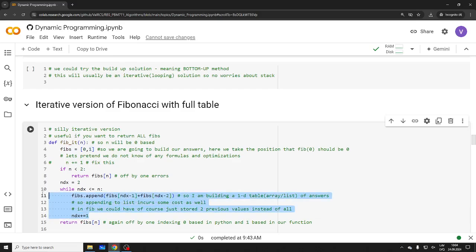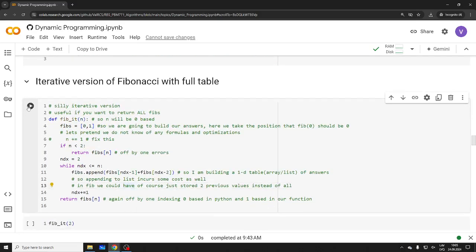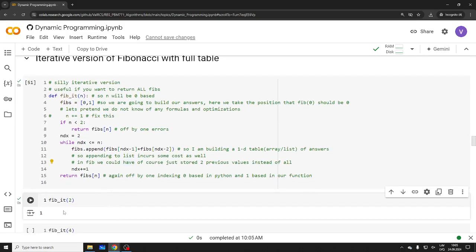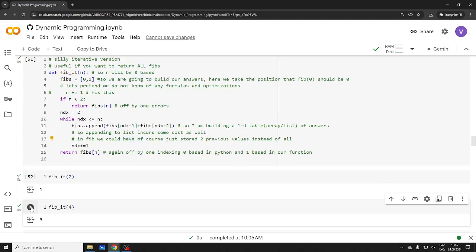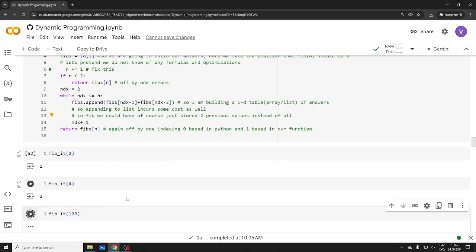Also, maybe we could write this as a for loop. But I think with this solution you can see the idea: we have an initial state, and we keep building up this solution space. So let's take a look at what happens. Fibonacci 2 will be 1. Fibonacci 4 will now be 3: 1, 1, 2. And Fibonacci 100. Yeah, it works.